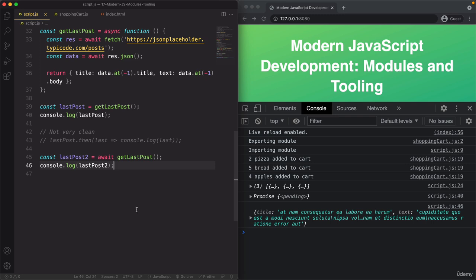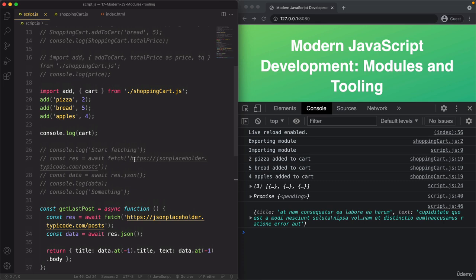Now to finish, I just want to show you one more important implication of using top level await. And that is the fact that if one module imports a module which has a top level await, then the importing module will wait for the imported module to finish the blocking code. So that sounds more complicated than it actually is. So let's just demonstrate this with an example. So let's come here to our shopping cart module, which is a module that we import right here.